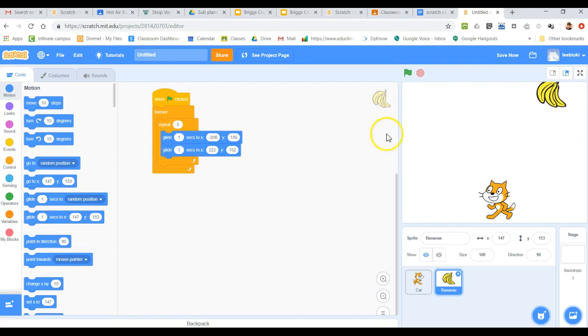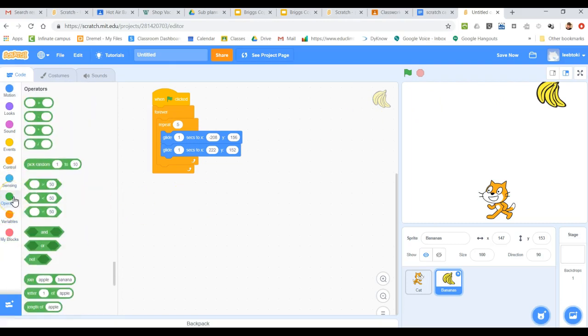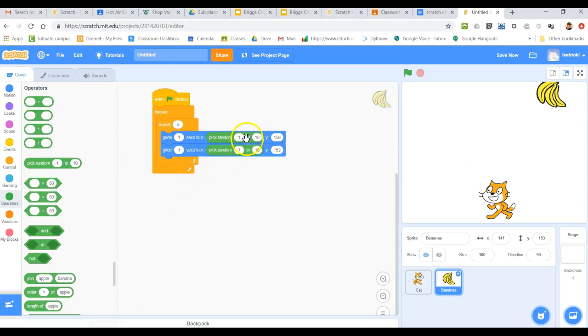But now I want them to randomly move around. To do random stuff, I've got to go to operators. Now operators are like operations, which is the fancy word for math. And I'm going to drag in a pick random, and I'm going to put it in the X value. The X value is how far right and how far left. And I'm going to do that for both of them. Well, the farthest right I can go is like 220. And the farthest left I can go is negative 220. And I'm going to do that for both of them. Positive 220, negative 220.